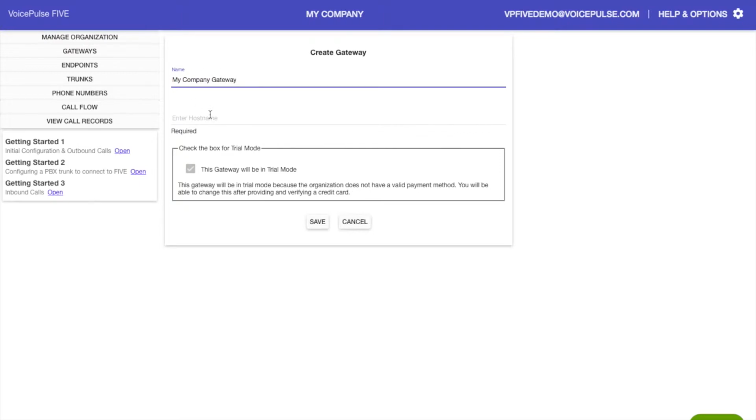The host name is a little more particular. This becomes part of the server name you enter into your PBX settings. It should be just letters and numbers with no spaces. We'll enter My Company GW here.